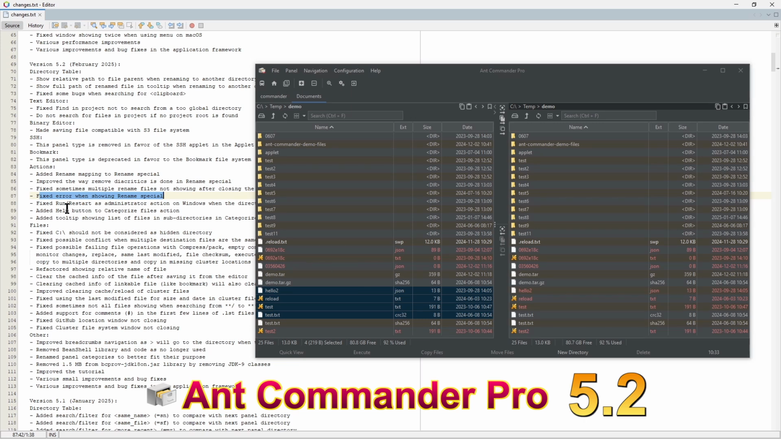On Windows, you can also have an action that says restart as administrator. So you can restart the file manager as administrator if you want to do an operation in some special restricted directories, for example. And this has been fixed if the application was in a directory with space.